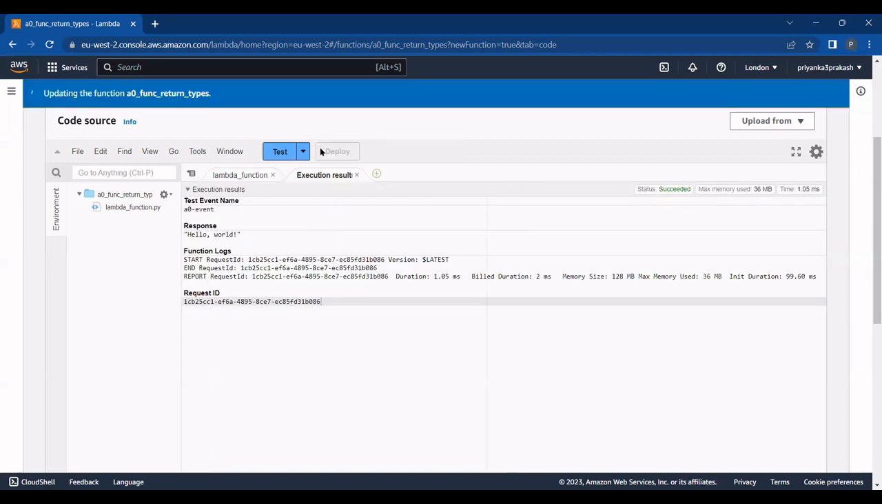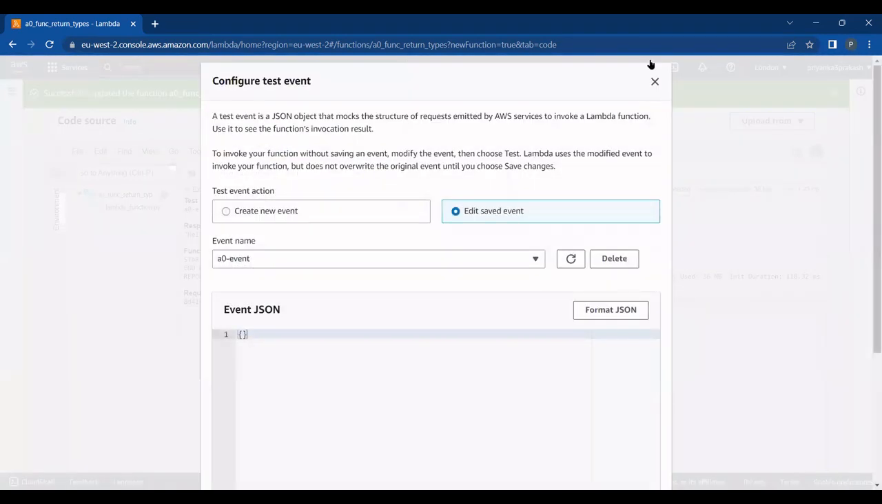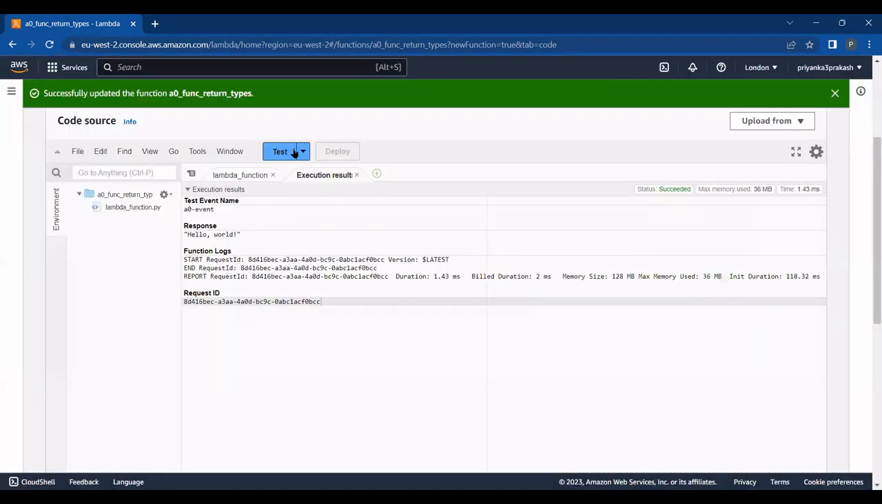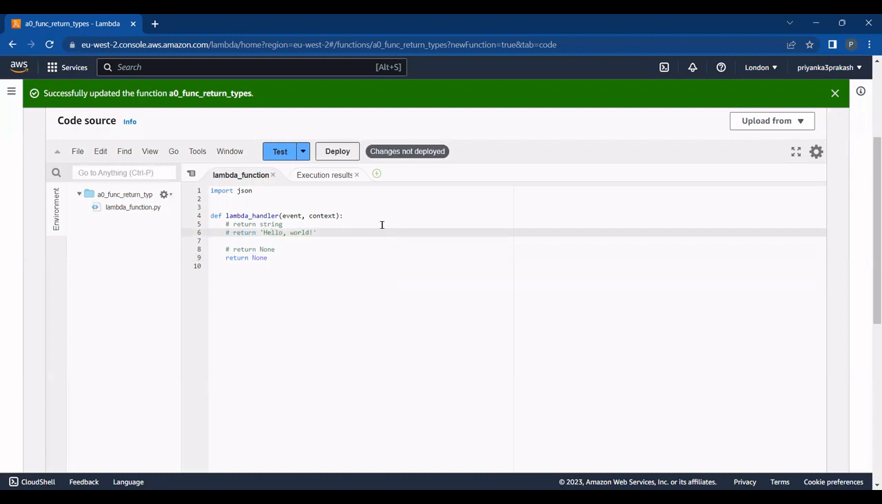Again, whatever changes you make, you need to do a deploy. If you do a deploy, you can see that hello world is coming. Why? Configure event, sorry. If I click it, I'm getting the hello world. Oh, I have two things, right? If you have two returns, the first one will come.